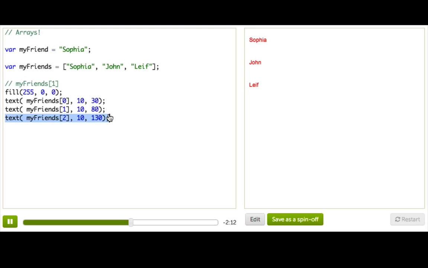What happens if I forgot and I try to access Leaf this way? Well, then we say myFriends[3], and we'll just get nothing. That's because there's nothing there, right? When it says 3, it looks for the 4th element, and there's no 4th element, so there's just nothing. And that's something that can happen a lot when you're using arrays, so just look out for that. And the same thing if I tried to access 100, because I don't have 100 friends. I only have 3, so then we get nothing. All right, so let's get rid of those.